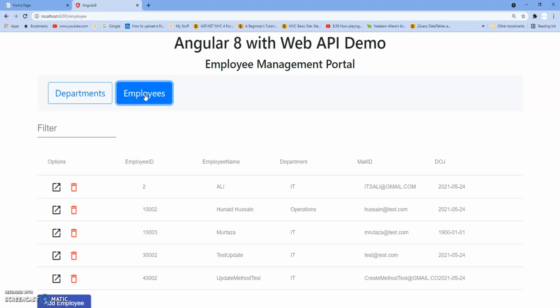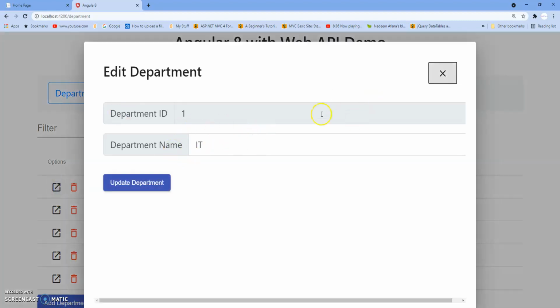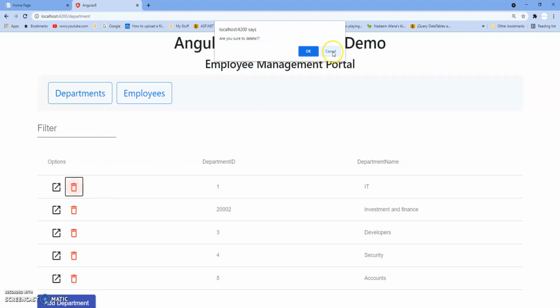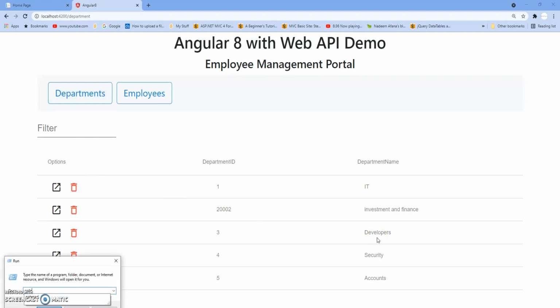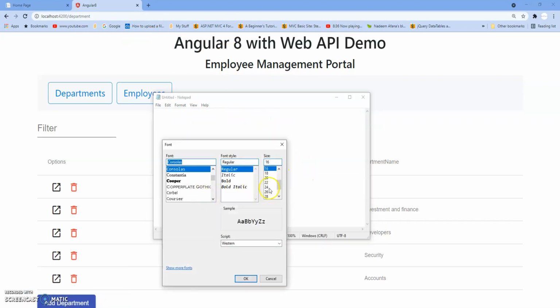The thing we want to achieve in the department component is to add a department, then edit the department, wherein we'll be editing the value of the department, and then delete a record in a department. For these three actions, we are going to create subcomponents within department. Let me just do it here, font, and let it be 24.